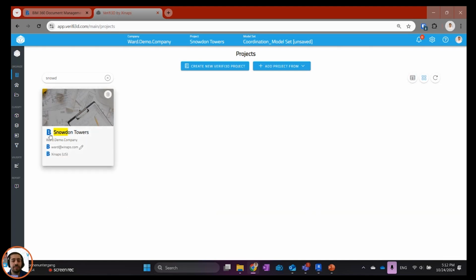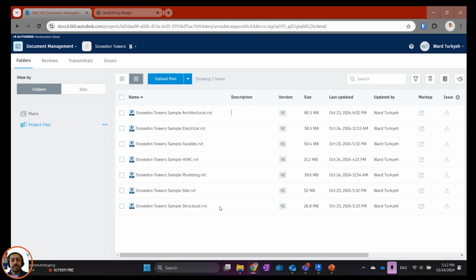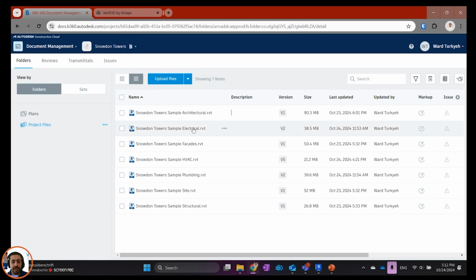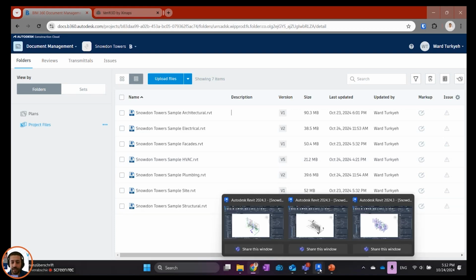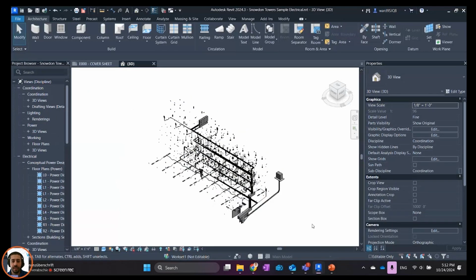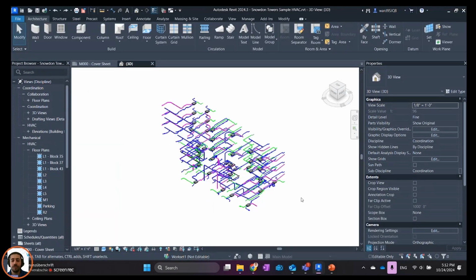So as you can see, it is imported directly from BIM 360. And I have also on another tab my BIM 360 account, which has the Revit files that we're going to use for this one. Okay, and just to keep in mind also, we have collaborated the electrical one, plumbing, and HVAC, the mechanical one, as part of the session today. So I already have them also on Revit. As you can see, here I have the plumbing one, the electrical one, and also the HVAC.